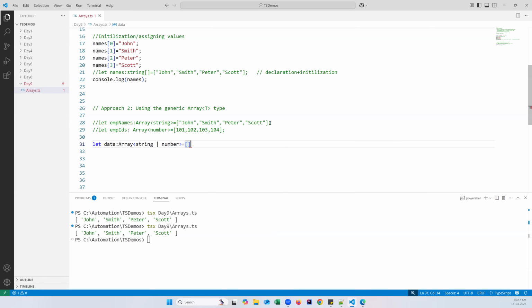Now how can we store the data here? Either a combination of strings and numbers. Let's say here I'll store John, comma, a number, then again a string, then again another number. We can combine them, and you can also specify the names simultaneously like this. Nothing wrong with this. So this is how we can store data in an array, strings as well as numbers. This array is allowed to store only strings or numbers.